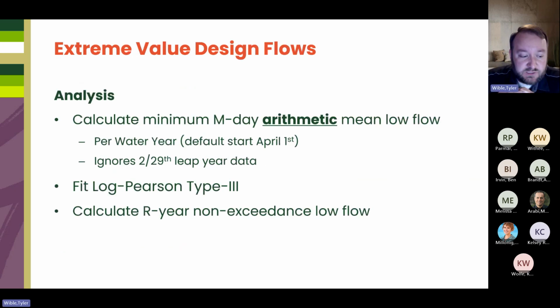Again, diving into each one of these one by one, the extreme value design flows calculate an M-day minimum arithmetic mean, so that's a running minimum, right? So you take today and you take your 3-day average, and you take tomorrow's 3-day average, the next day's 3-day average, and you do that for the entire gauge record. Then per water year, and I want to highlight this because this is different than a lot of methodology in streamflow. The way that DFlow works is per water year defaulting to the start of the water year on April 1st, not October 1st. That's a fun little difference. It calculates the minimum within that year, so to speak.